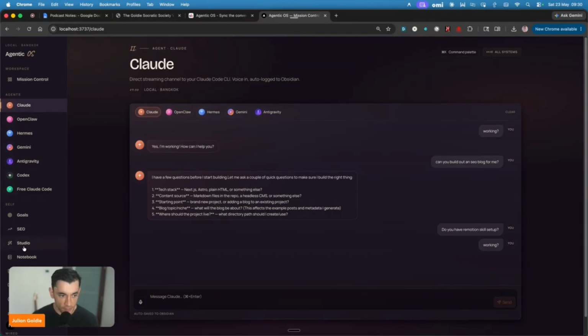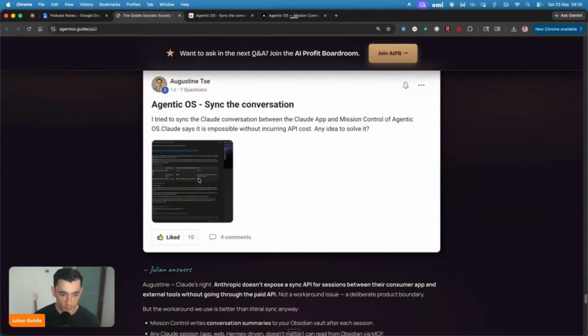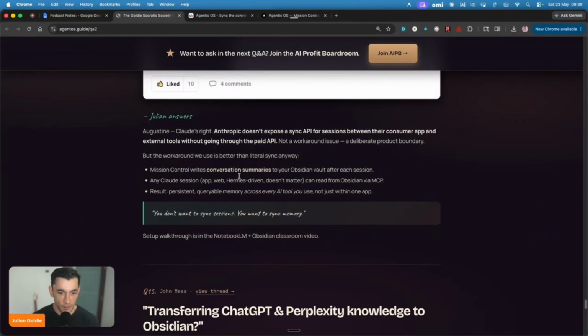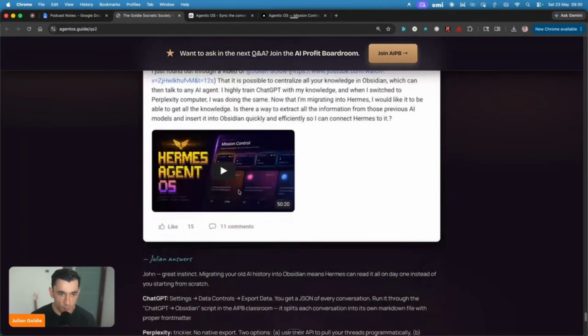But the cool thing about this is that we can just have it summarize to our Obsidian Vault, and then the conversations get logged and synced between them as a context and memory. So that's the way that I would do it. And you don't really want to sync sessions. You want to sync the memory. That's the most important part. I think we've got one more question now.